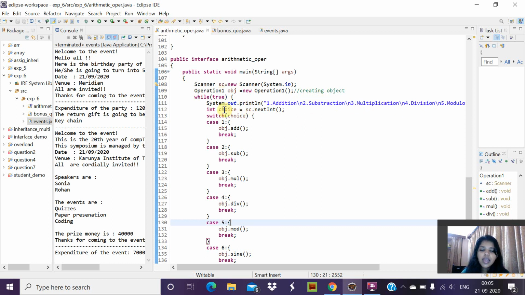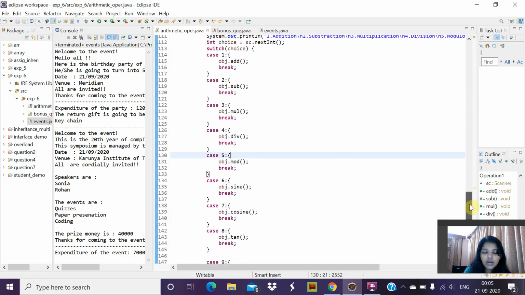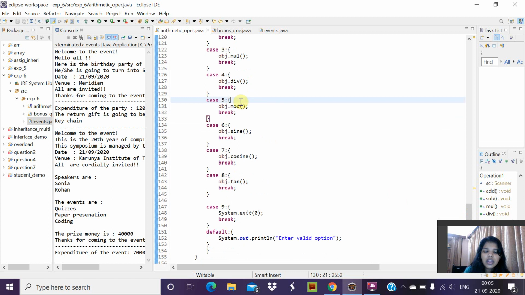Likewise it will print. And we are taking a variable called choice and using a switch case, we'll take option 1 as obj.add, second case for subtraction, third case for multiplication, fourth case for division, fifth case for modulus, sixth case for sine, seventh for cosine, eighth for tan, and 9 for exit. And if the user enters an invalid option, as a default it will print enter valid option.